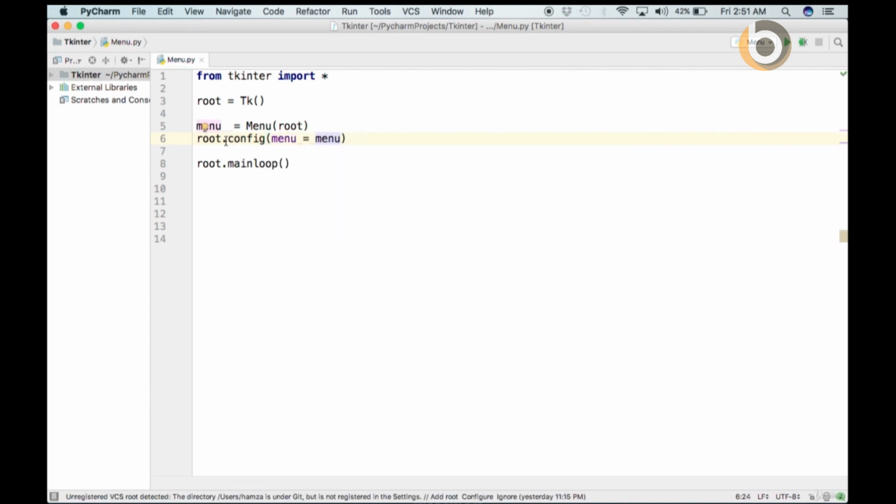So what I'm saying here, root is the main window of our application, and we are configuring that it has a menu. We are calling this config function that will configure the menu for our application. This is the parameter which we are giving, and the value we are giving is menu. So we are saying add a menu to our root window, which we have just made by calling this class. This is the object menu here, and this is the parameter which we are setting there.